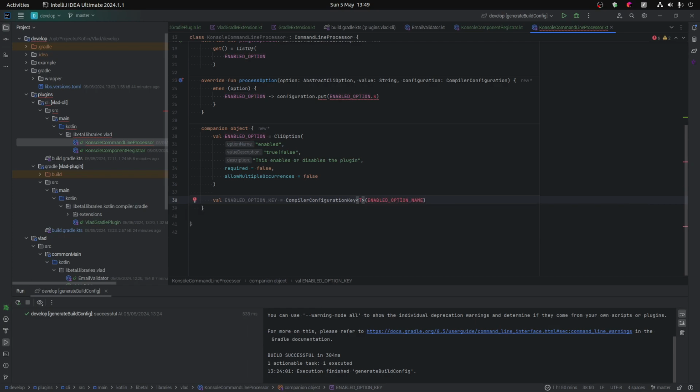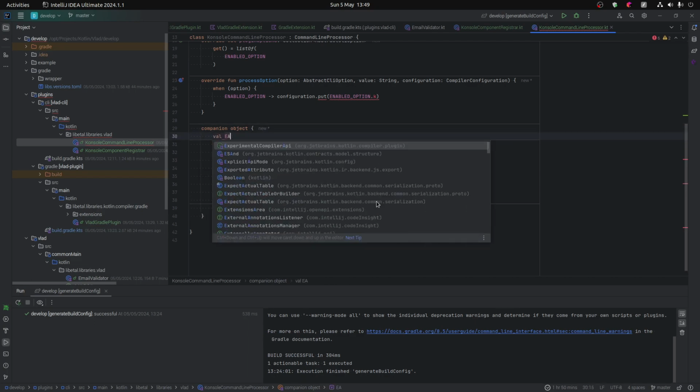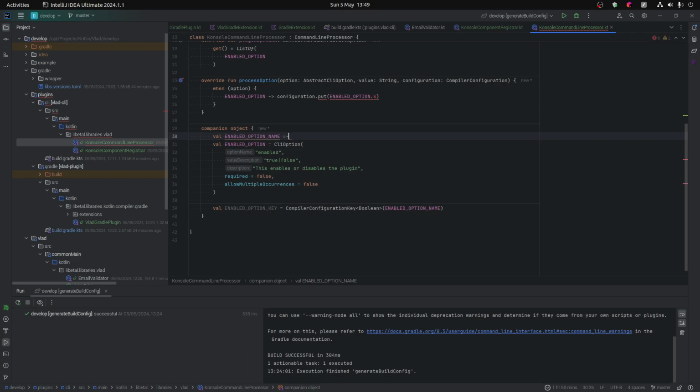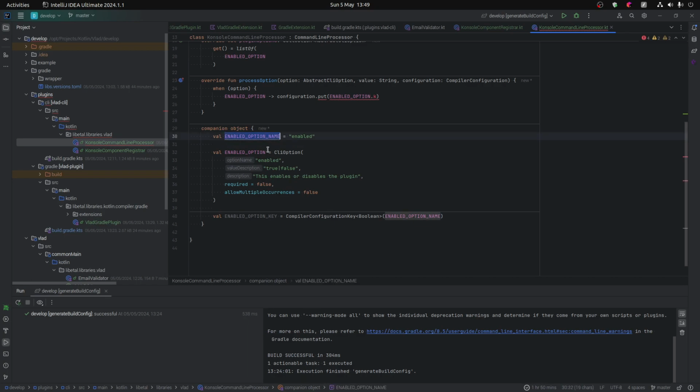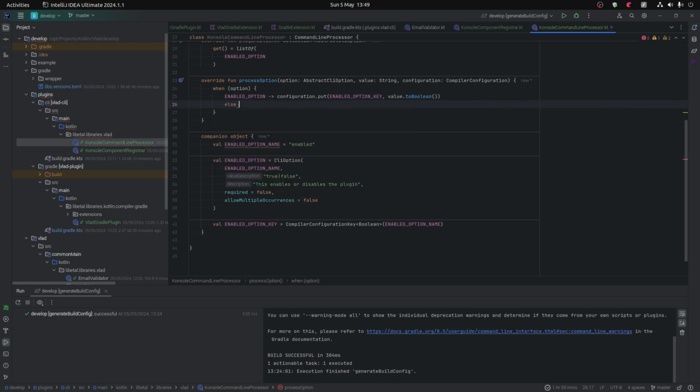Name. So this one is what? Okay, actually I think I'm going to do the optimization now. And this one needs to be shared between here, and key needs to be put here. Key, the value is going to be value.toBoolean. Do we need that? Yeah, value is going to be value.toBoolean. Else, we're just going to throw an unknown option.